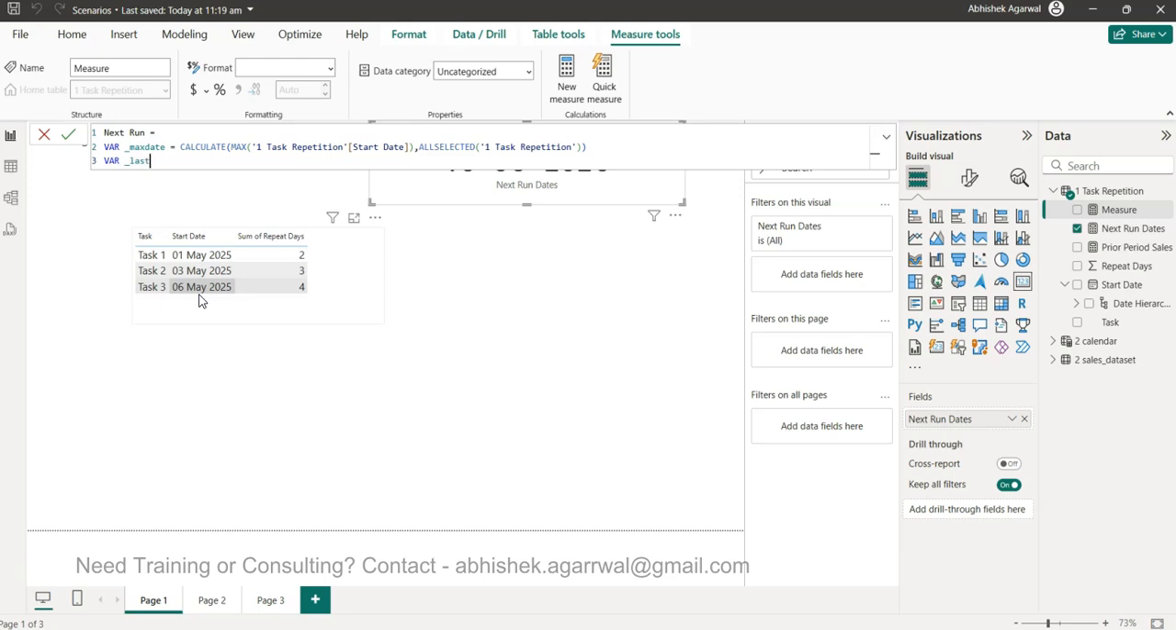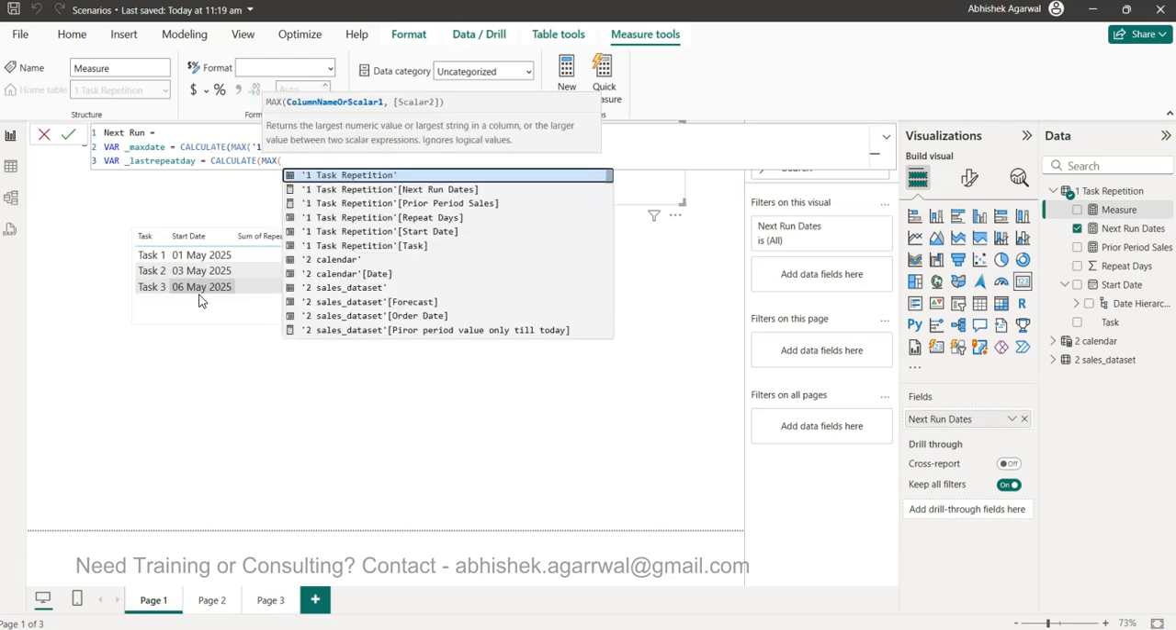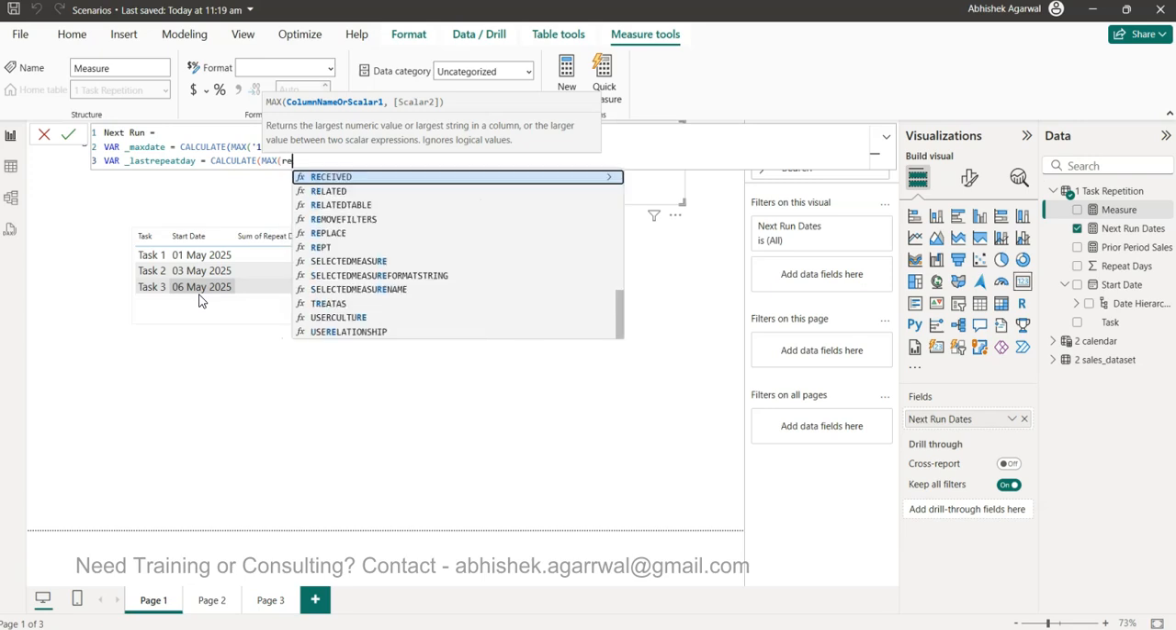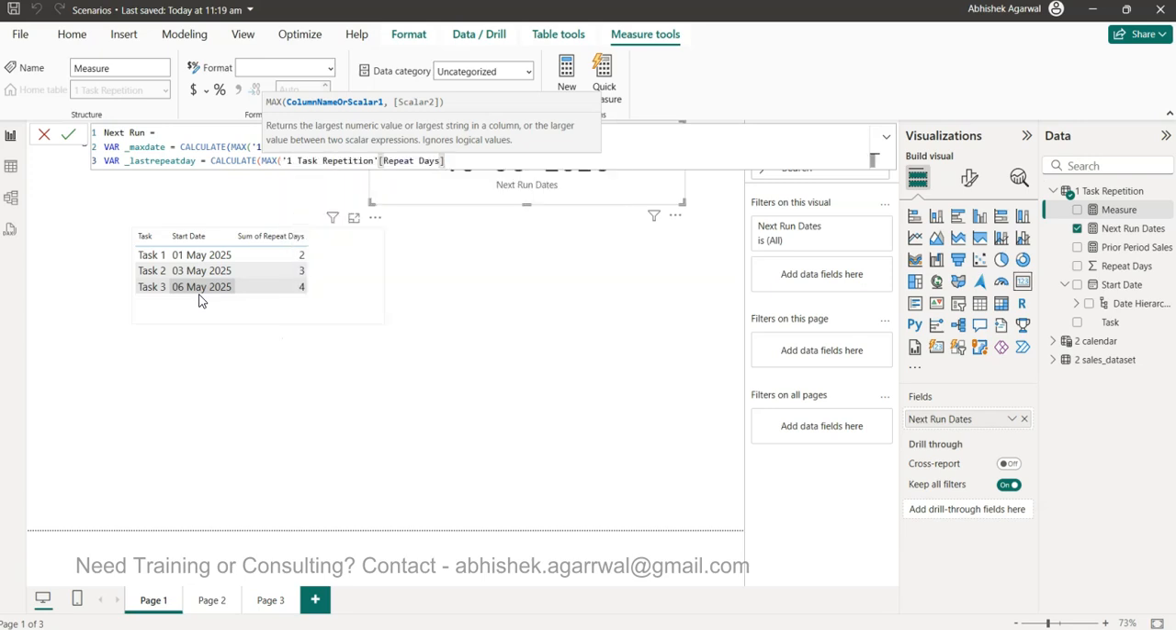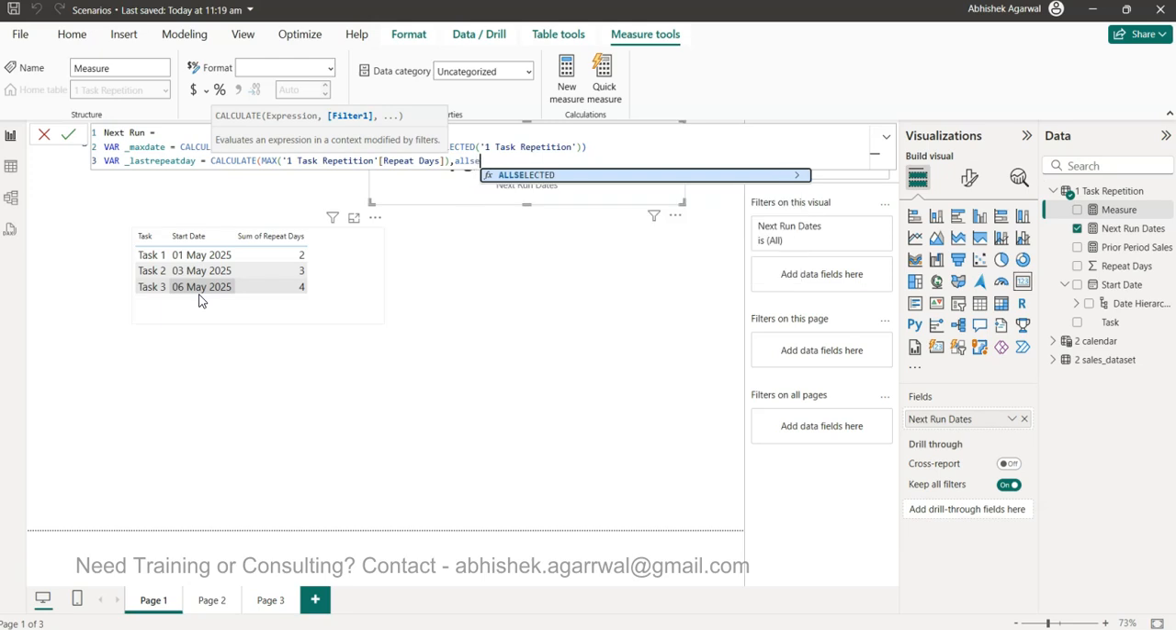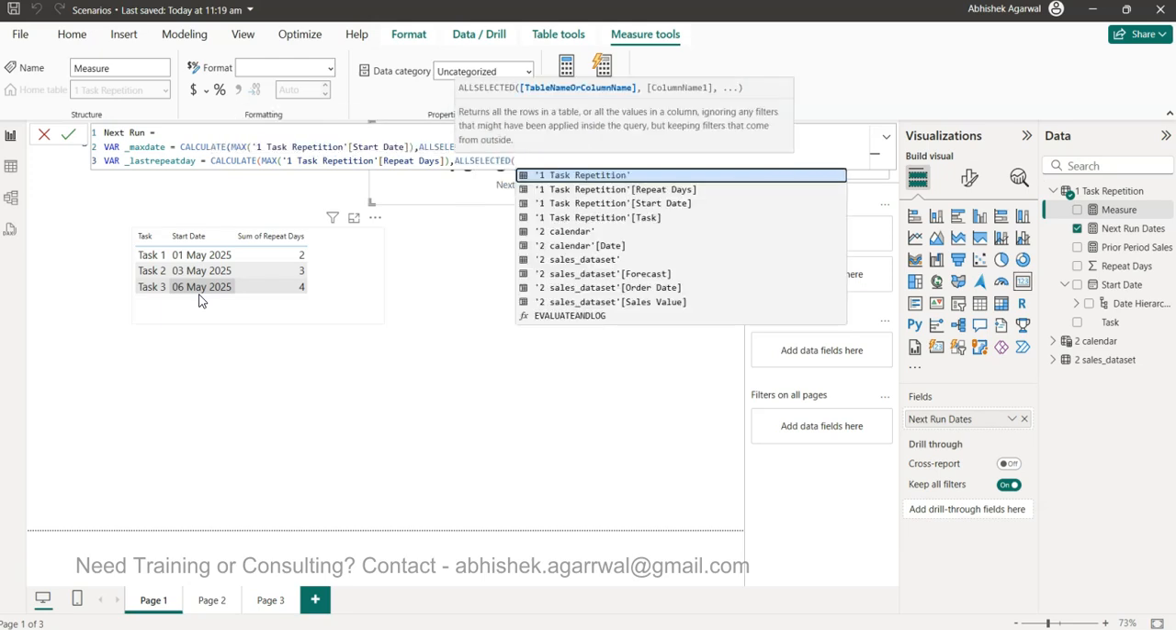So last repeat day. Okay, and we will say calculate, and in this case again we will say max of what is the repeat days, right? Whatever is the latest one, max repeat dates, comma, all selected, right? And then we can specify the table name, and as you can see, it returns all the rows in a table or a value in a column, ignoring any filters that might have applied inside the query, but keeping filters that come from outside.